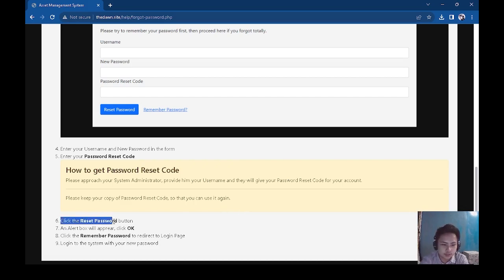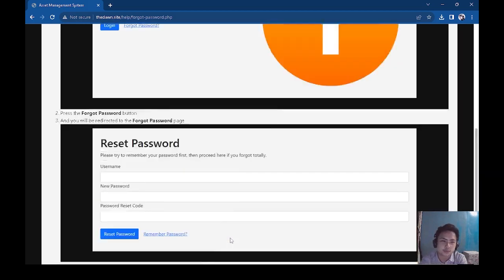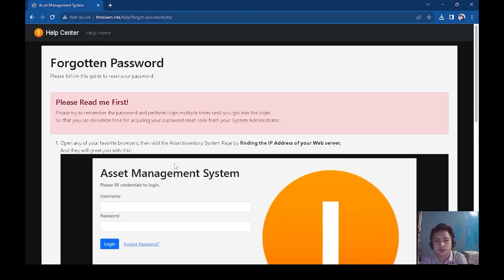Then from here, click the reset password button if you got the password reset code from your system administrator. An alert box will appear at the top, then click OK. Then click the remember password to get back to the login page. Then log into the system with your new password. So that's all for forgotten password.